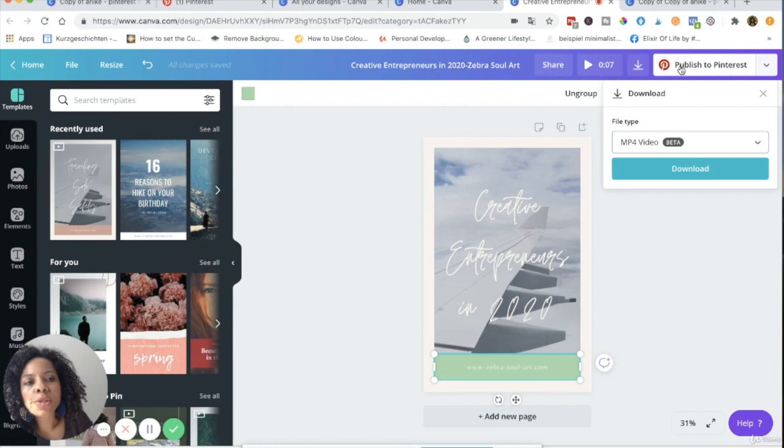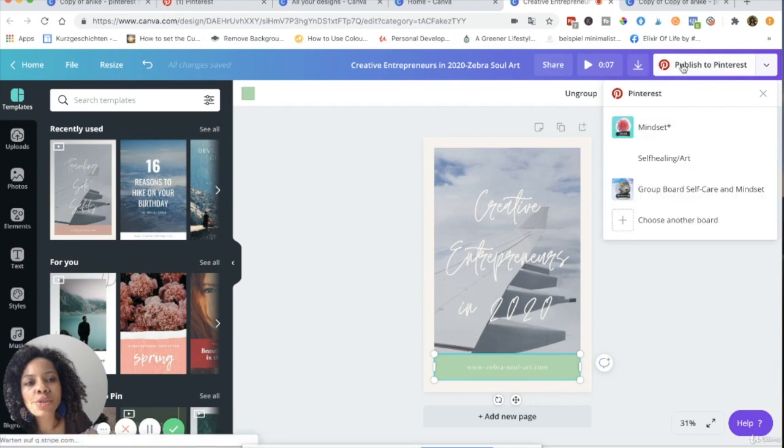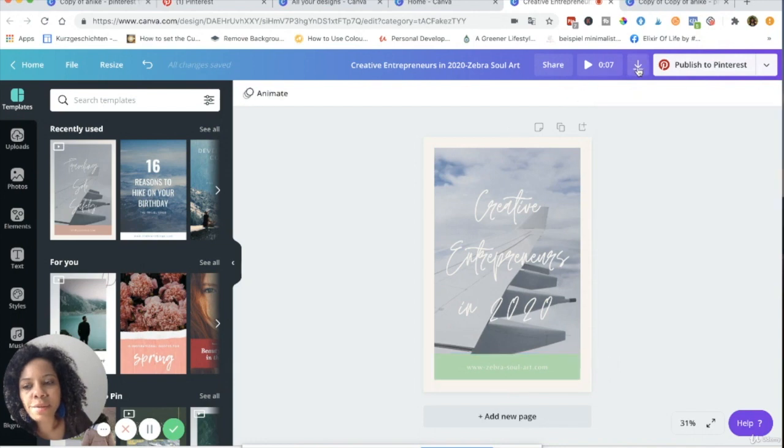There's also the option to publish directly to Pinterest, and it already shows some boards, but I don't really use this because if you save it to your computer first and then go to Pinterest, you can really take the time to add the description to make sure you're using keywords. Let me just show you why I don't really like using this.